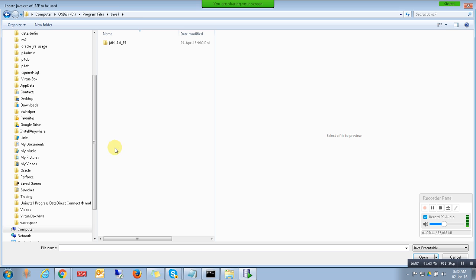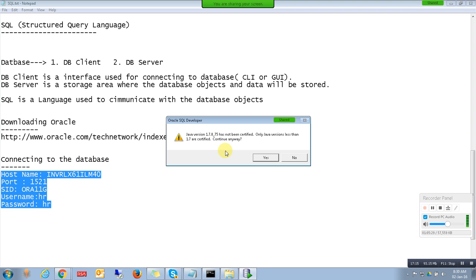This is an older version actually, from 2012, but still no problem. You can continue with this. Click Yes. Now it starts. It is open. Import preferences not required, no. If you download the latest version of SQL Developer, it will not ask anything because by default it will get the Java. Okay, so now cancel this.